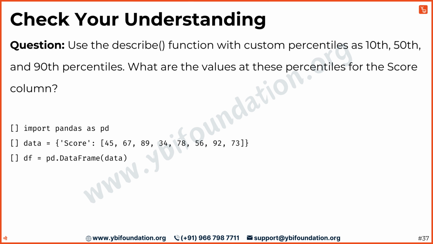In this problem, we are working with a data frame containing scores. Your task is to calculate custom percentiles for the score column using the describe method. Specifically, you need to compute the 10th, 50th, and 90th percentiles.